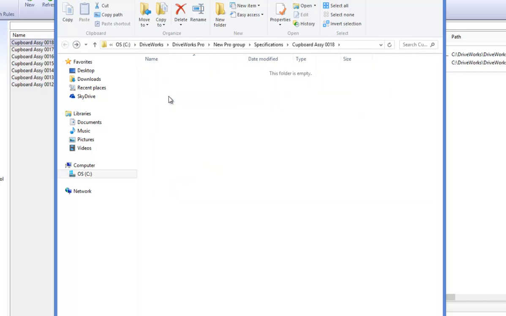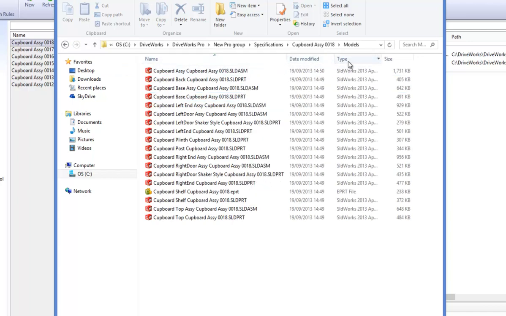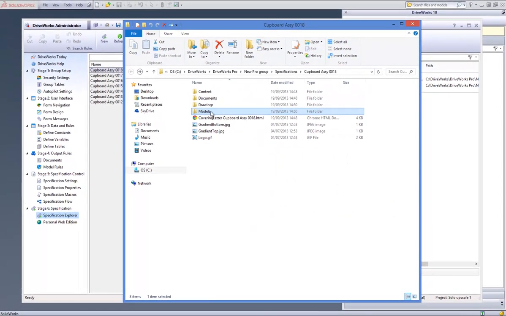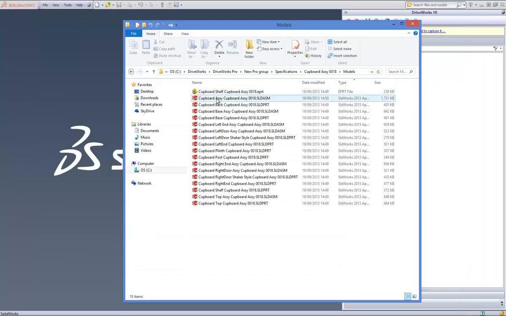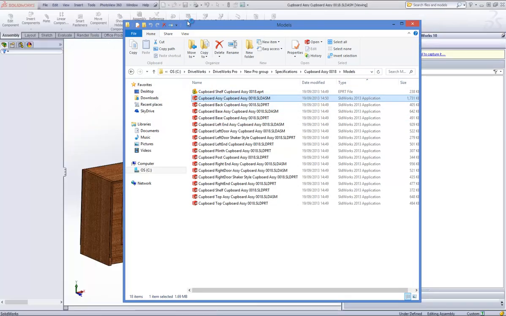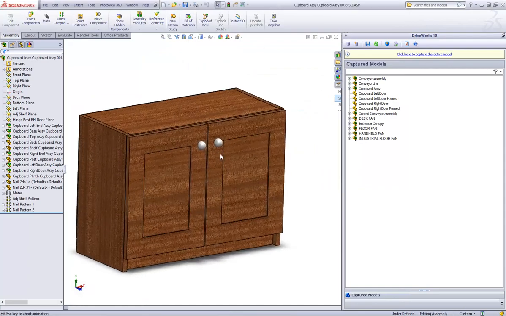Go into the models and open up the newly created top-level SolidWorks assembly model within SolidWorks. You will notice that this is being generated according to the inputs that you entered in the form controls when you generated the specification.